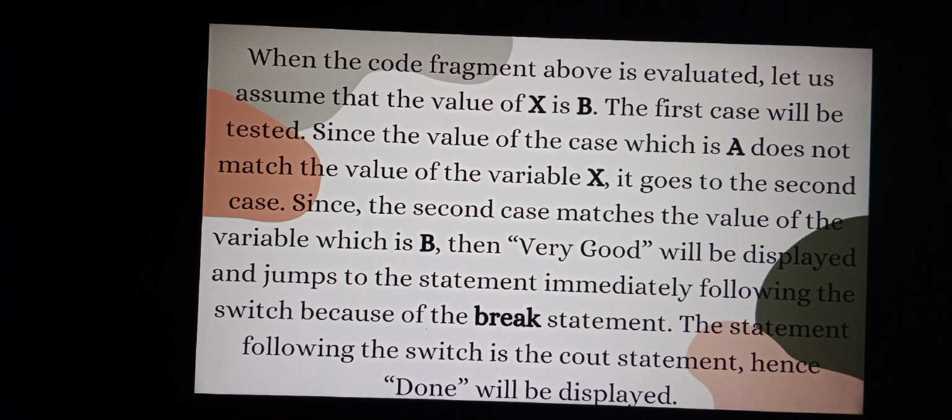Since the second case matches the value of the variable, which is b, then "very good" will be displayed and it jumps to the statement immediately following the switch because of the break statement. The statement following the switch is the cout statement, hence "done" will be displayed.